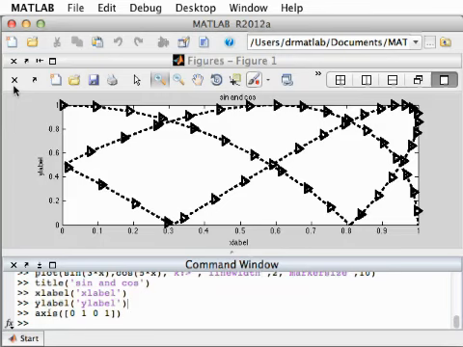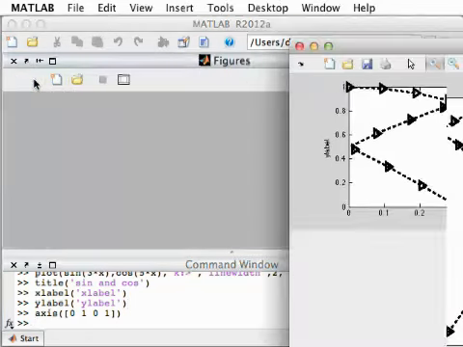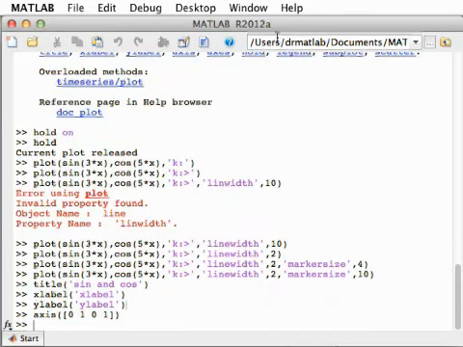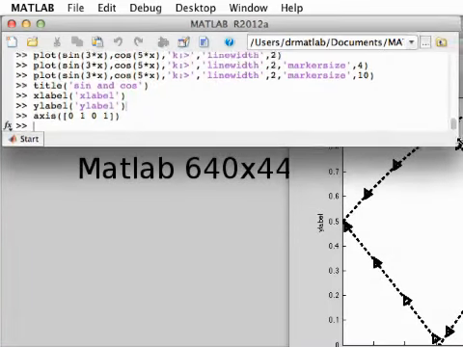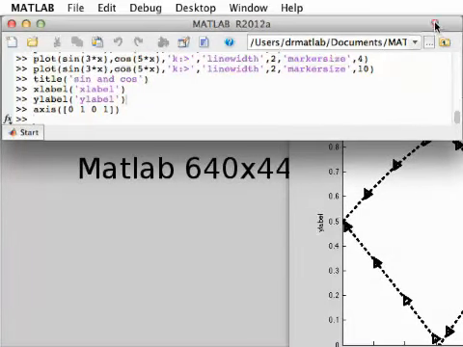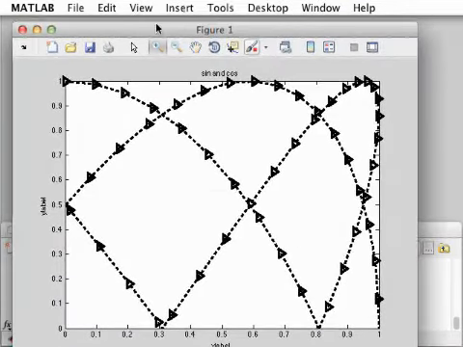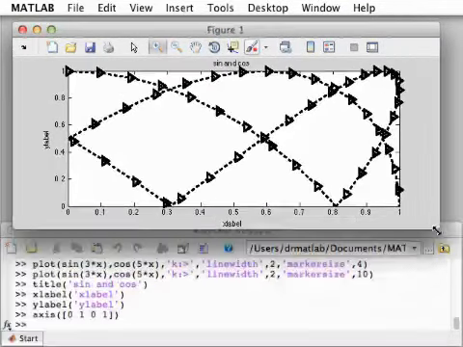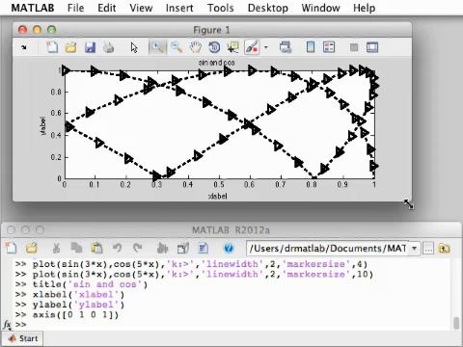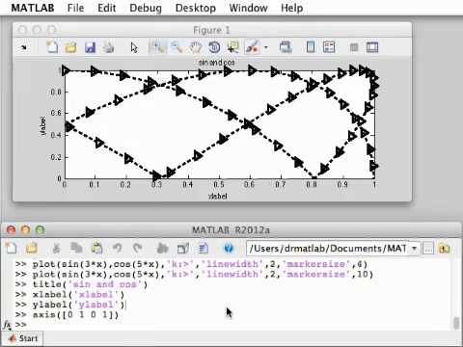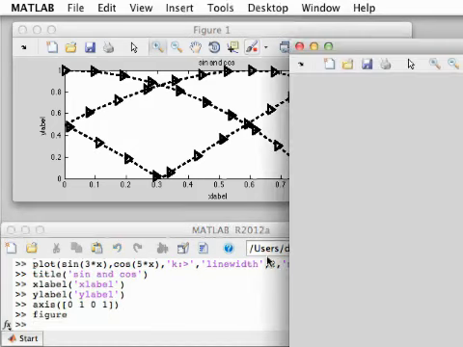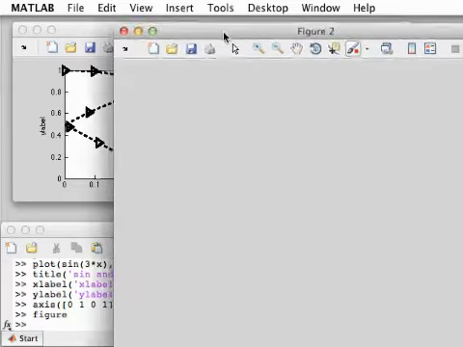I can work with multiple figures. If I undock and close this window, and what I'll do is I'll make my MATLAB window small so you can see where the figures are. Here we go. So here's the undocked figure. I can work with multiple figures. I can open another figure. So here's another figure. So I have figure 1 and figure 2.